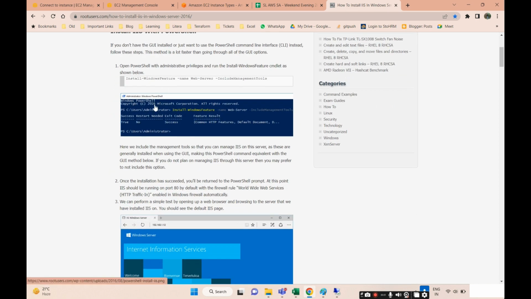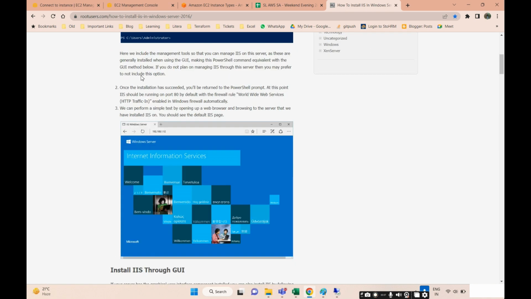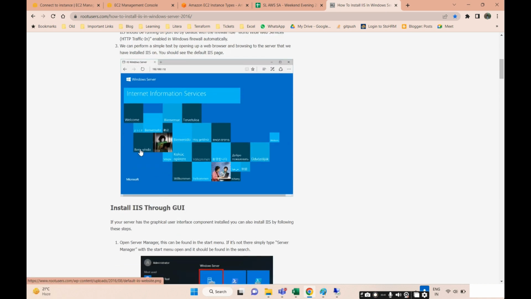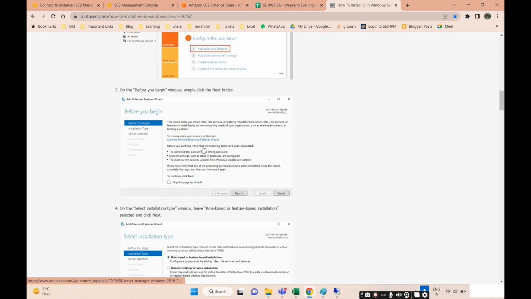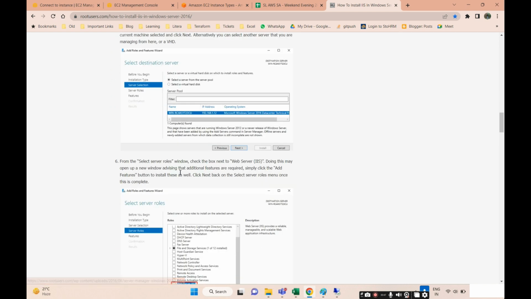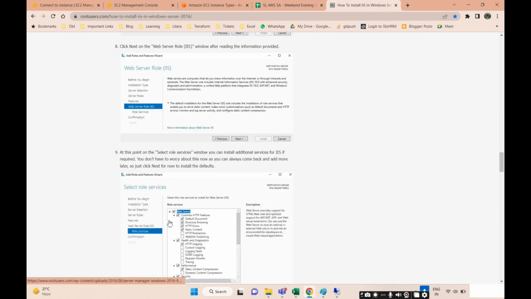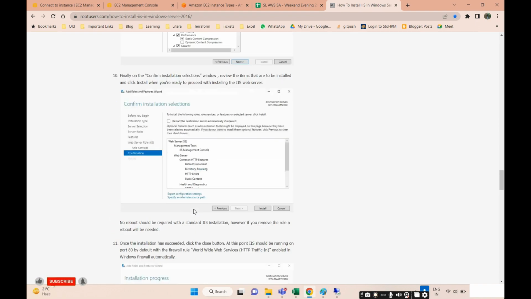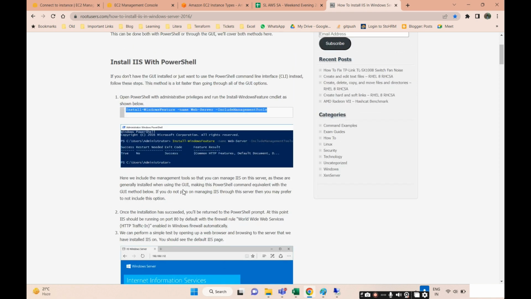There are two ways to install. I am going to install with the help of a PowerShell command. You have to try these options. Just read this article carefully and follow this. You will get the same solution that we are doing with the help of PowerShell. See this one, just read it. Why I am giving you this as homework is because you will explore more here.